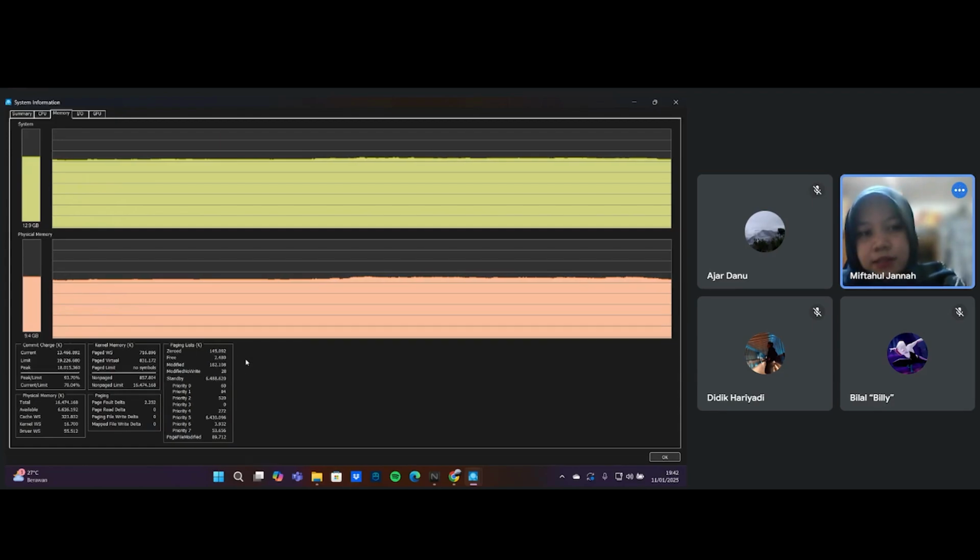Next, modified. Modified is a page that has been modified and is waiting to be saved to disk. And standby is an inactive page that is stored in RAM and can be quickly reused.